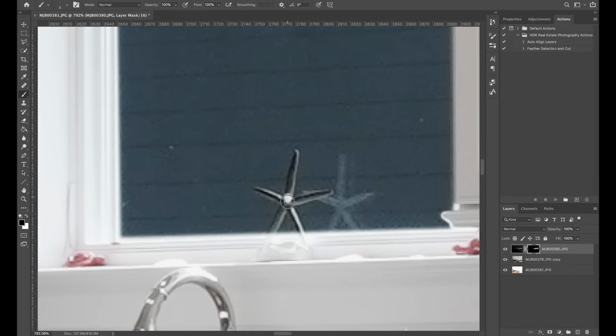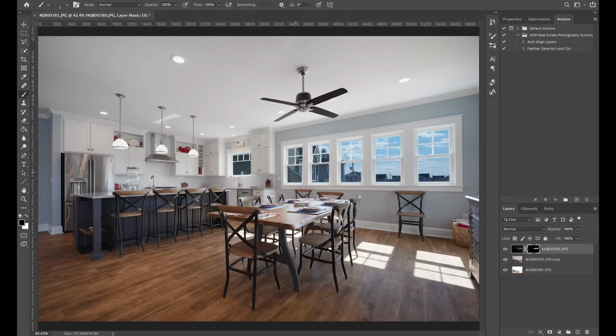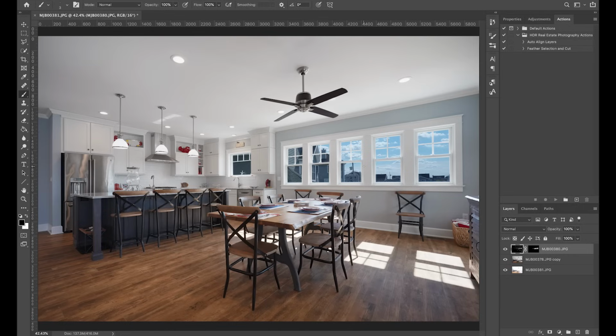Alright, so we got this little starfish thingy here, so let's paint that back in. Alright, so yeah, we have our windows masked in. Now, since the white balance is balancing for inside the room here, the outside is a little too on the cool side, and it's a little too dark, too extreme of a window pull here. Looks a little unnatural. So I just want to make some adjustments to the scene going on out here.